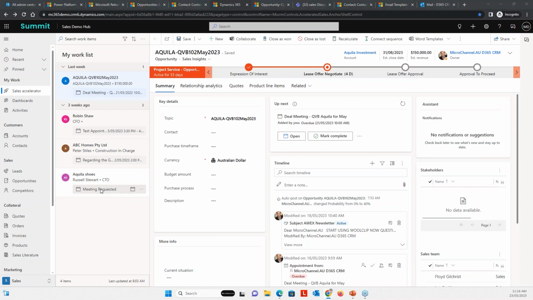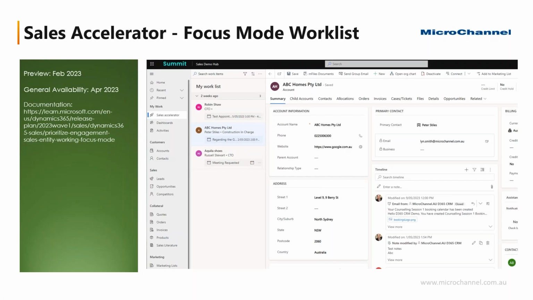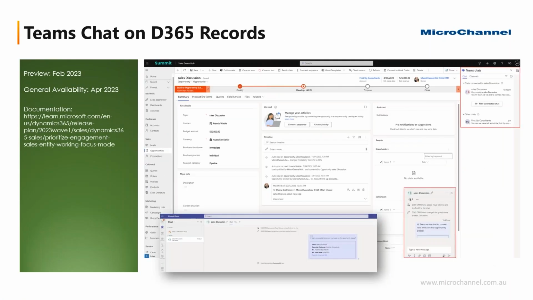Okay, let's come back into our presentation and look at the next component that's available. The next part that's available now is around Teams chat within D365 records. Over the last 6 months, in the last wave, there was some Teams integration, and some of you have already seen that in play, and maybe I've demonstrated that to you before. But now, just like we have SMS available, we can start to see the Teams chat available within the records as well.